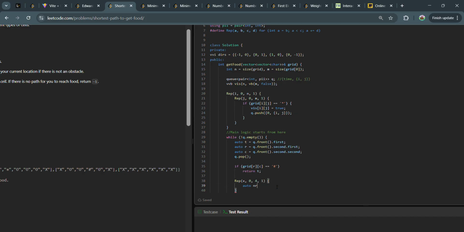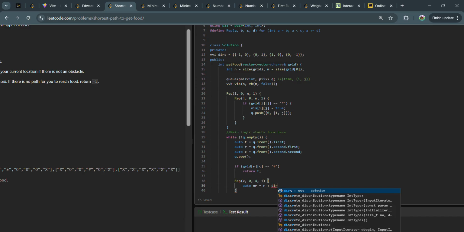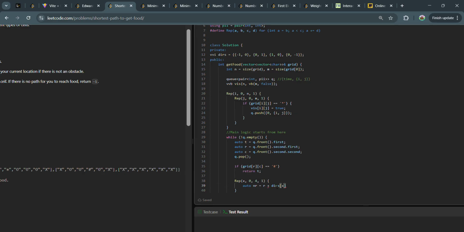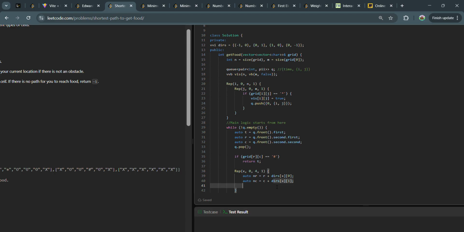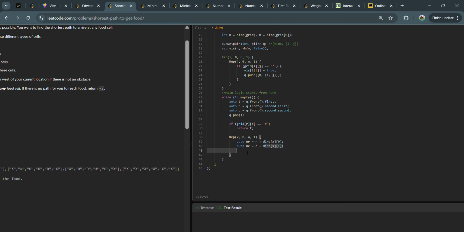Now the new R will be the previous R plus dirs of x of 0, and the new C will be the previous C plus dirs of x of 1. So this will give us the new coordinates. Now we have to check whether these coordinates are within the range of this matrix or not.